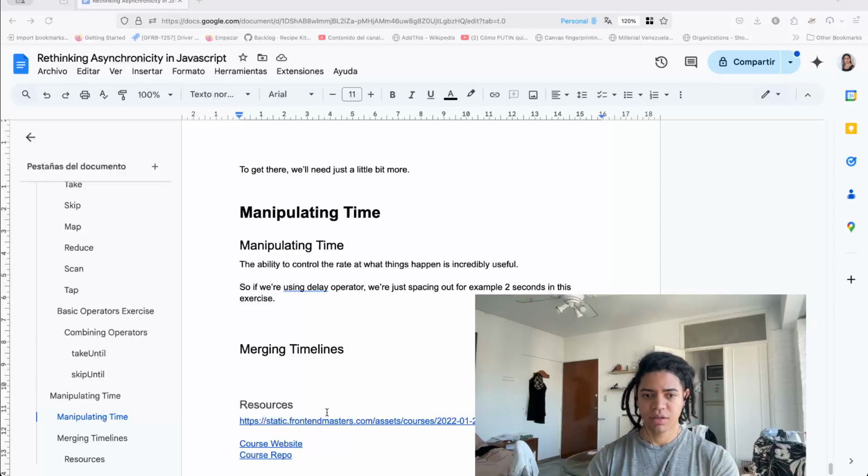There you go. So now we can create a branch from this and say, git switch to manipulating time, and here let's add this delay. If we run this in our package.json, we say npm start, I think it is. Okay, it's running.